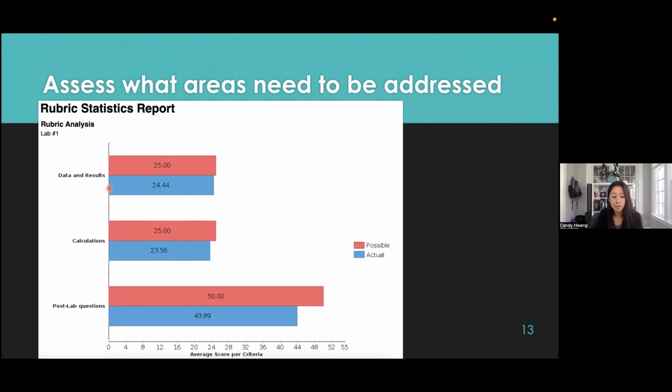And you can see that in this case students are doing pretty well on data and results. They're doing okay on calculations, with a slight decline. And with post-lab questions, there's a 7-point difference, so maybe there needs to be more work here. The gap between what's possible and actual is an area where I could improve. Are students misunderstanding some learning outcomes? Can I spend extra time to help them with post-lab questions, etc.? So let me show you how we do that as well.